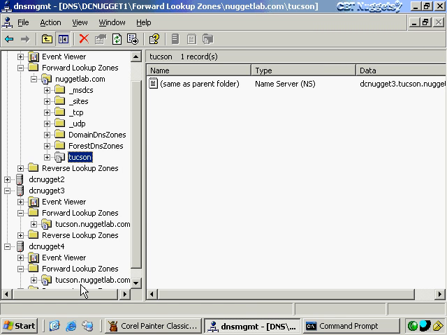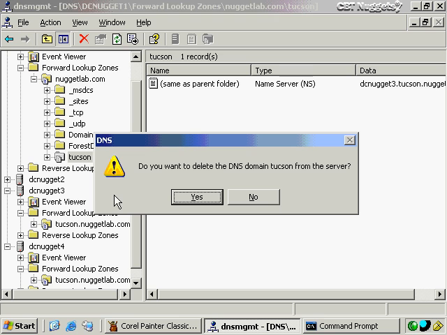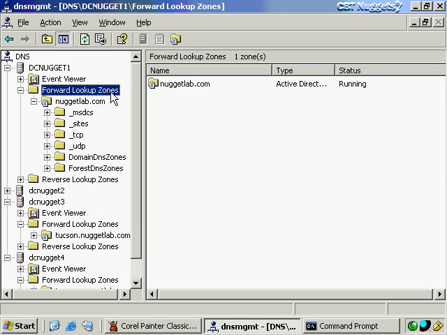Instead, we're just pointing to the authoritative name servers that handle the zone that we're trying to look up. Now, with a stub zone, which I'm about to create, I can do that up here on DC Nugget 1. First I'm going to delete the delegation, because you don't have a delegation and a stub zone on the same server for the same zone. So I'll right-click here and choose Delete, and then click Yes to delete that zone. Now I'll go up here to Forward Lookup Zones to right-click and choose a new stub zone.